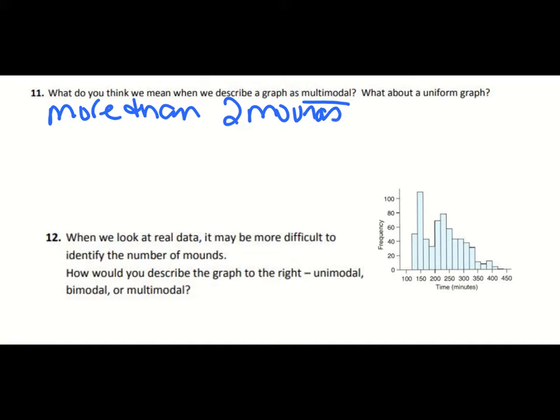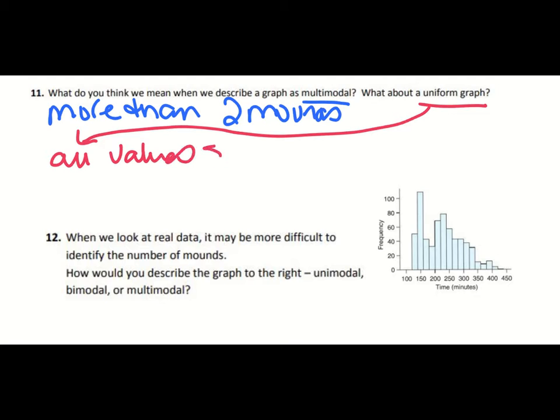And then what about a uniform graph? It basically means that all your values are the same. So everybody has the same y value, or the same frequency. So it's all the same frequency.